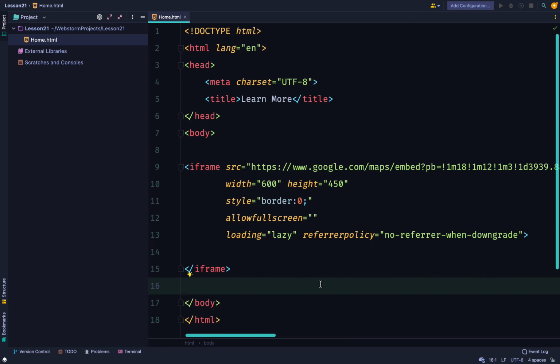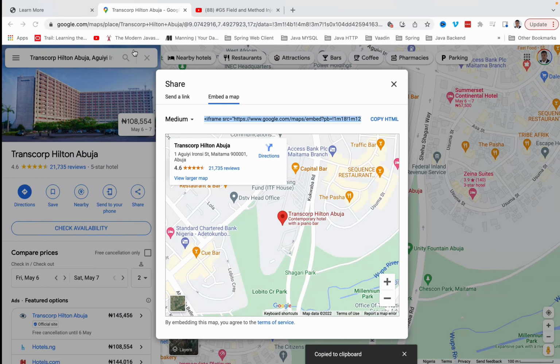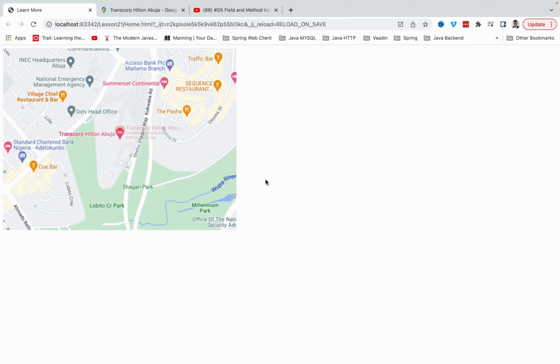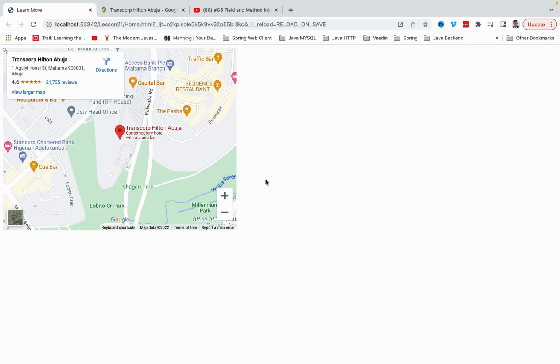Don't bother too much about all the attributes, but you can see that there's a source, a width and height, and then loading, which is lazy. So there it is. We have Google Maps in our website.